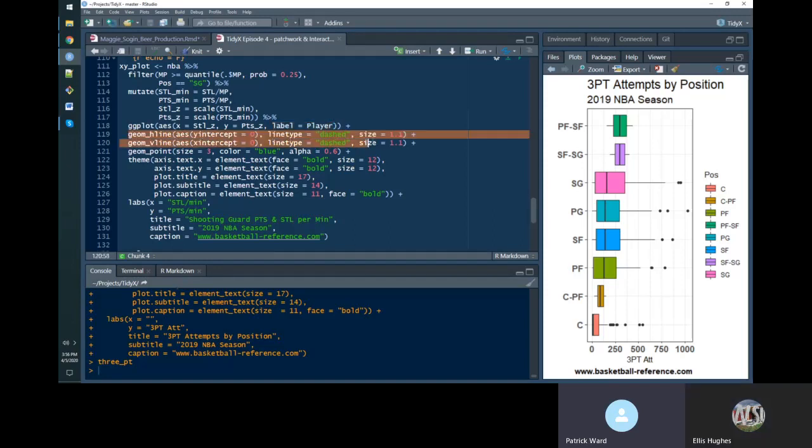I have on the x-axis steals per minute, the standardized version of steals per minute, and on the y-axis, the standardized version of points per minute. I set an H line and a V line, so a horizontal line and a vertical line, both centered at 0. That's going to create sort of like this bullseye. And so what you want is guys that are really good at points per minute and guys that are really good at steals per minute. They're going to come out in the upper right quadrant. They're going to be the guys that have the higher standardized scores in both of those categories.